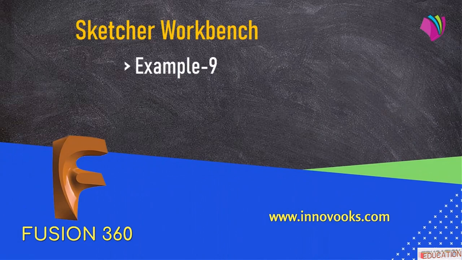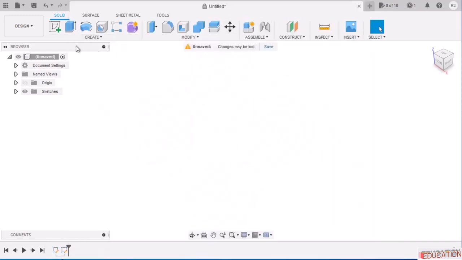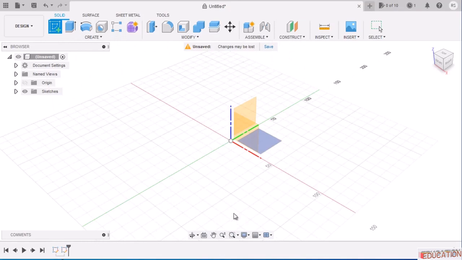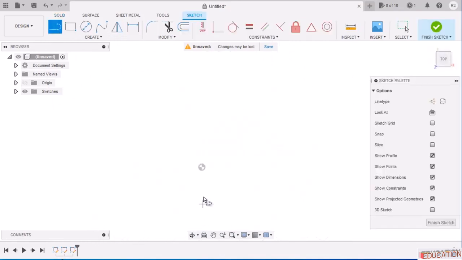In this video, we are going to create the example 9 drawing. This is the example 9 drawing and we are going to create it. Let us start by creating a sketch on this XY plane. We'll take line and create 2 reference lines.